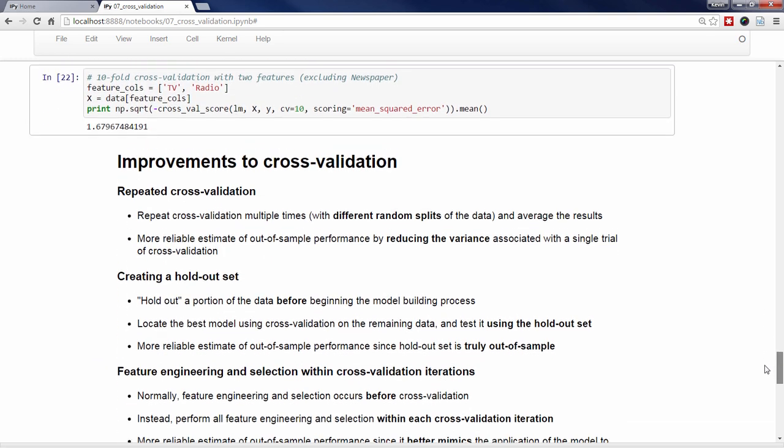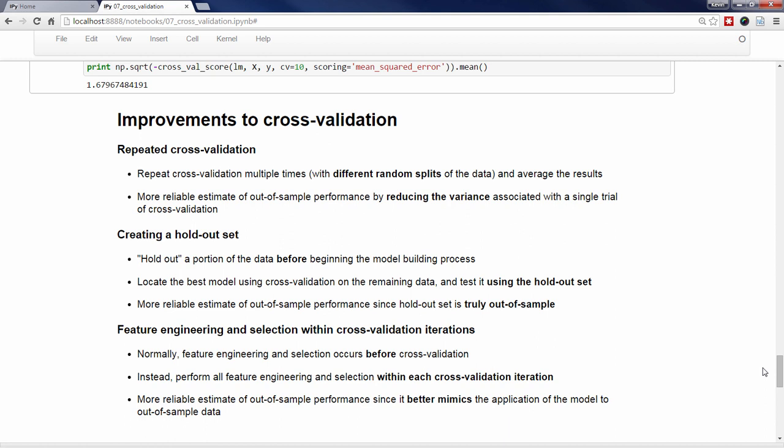To wrap up, I want to briefly go through some common variations to cross-validation that are likely to make it an even better procedure. The first is repeated cross-validation, in which k-fold cross-validation is repeated multiple times with different random splits of the data into the k-folds, and the results are averaged. This provides a more reliable estimate of out-of-sample performance by reducing the variance associated with a single trial of cross-validation.